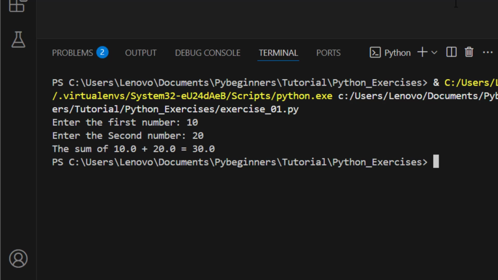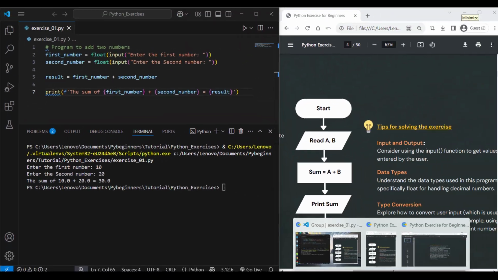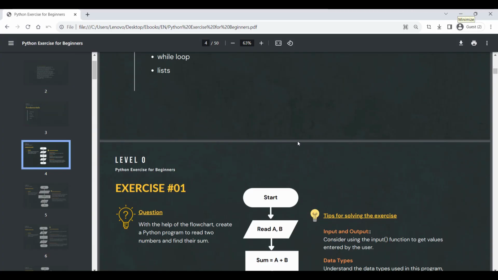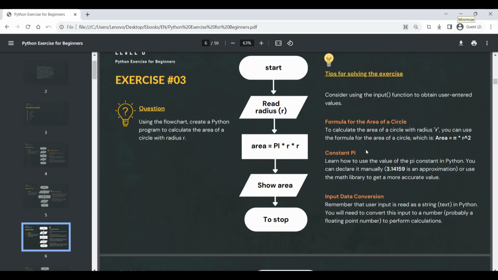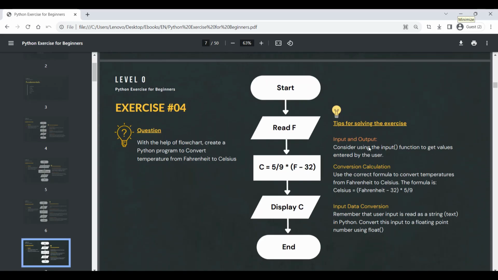So guys, this way we just solved our first Python exercise. If you want to get this same ebook that I'm using to solve this exercise, there are a lot of exercise problems here in this same ebook. You can find the link in the description of this video. I'll keep it there, so you can go and grab the ebook and start solving your exercises.